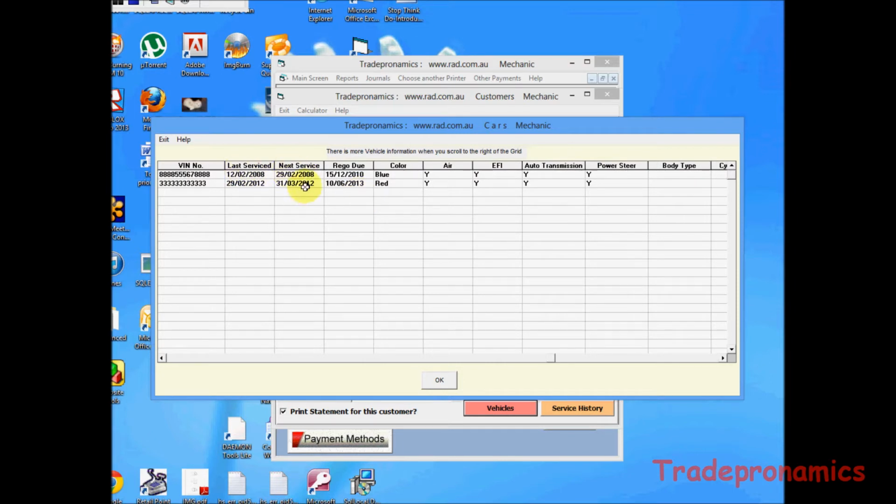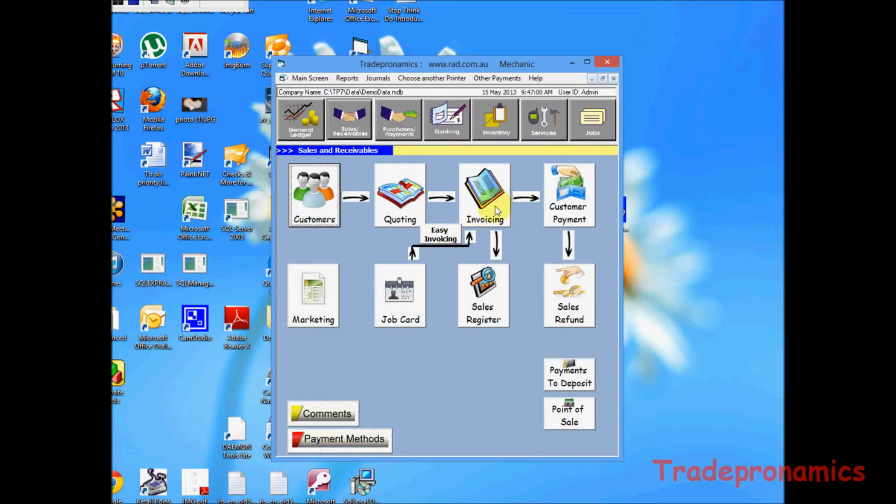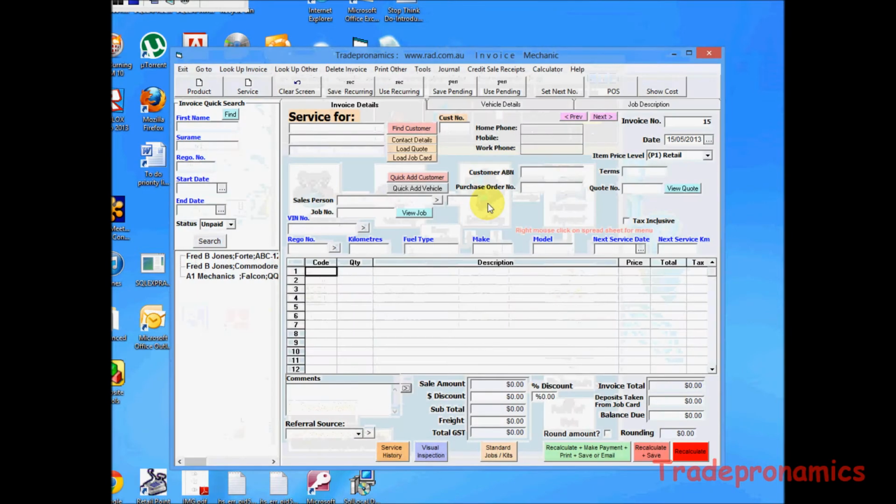These fields here are updated automatically from the invoice, so you don't go in here and type these fields in. And these fields are used for sending reminder letters and marketing emails or SMSs. So it's got a few customers. So if you want to do an invoice, you just click on invoicing.